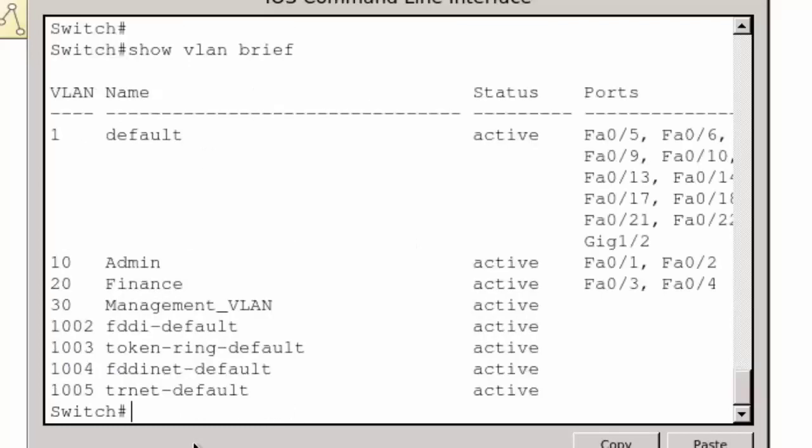Just issued show vlan brief, although it's not strictly a VLAN lab. So you can see which devices are connected to which VLANs.